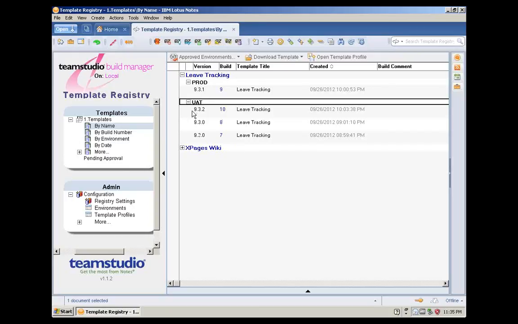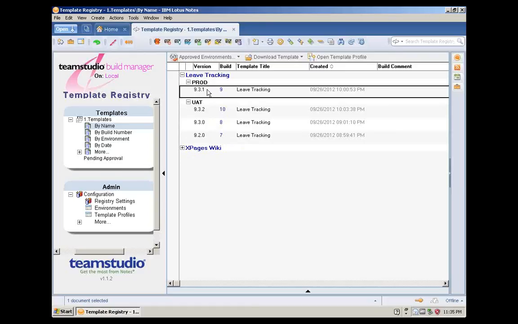By that I mean, if we look here, we can see in UAT we've got 3 different versions, or 3 different build numbers, of applications that are approved for use within the target environment, which is UAT. We've got 1 version of our leaf tracking application that is approved for use within production. Now, what this allows us to do is ensure that version 931 is the one that's in production because, of course, our production level ACLs are all set correctly.